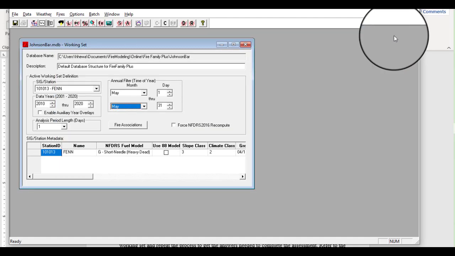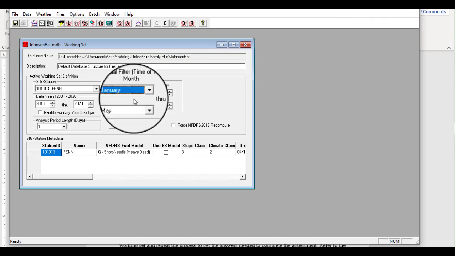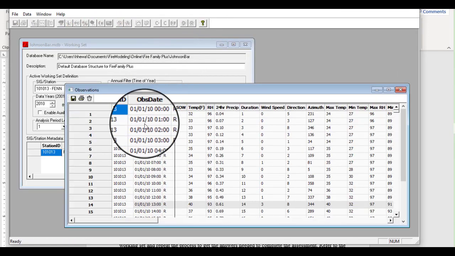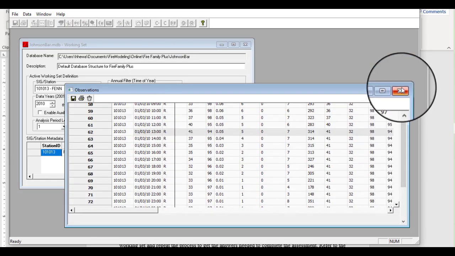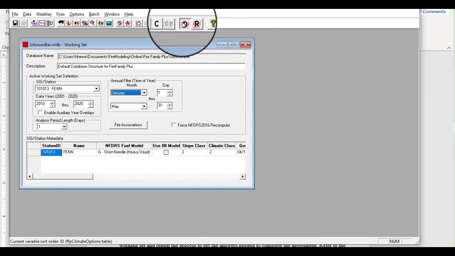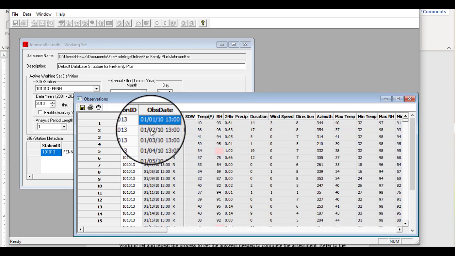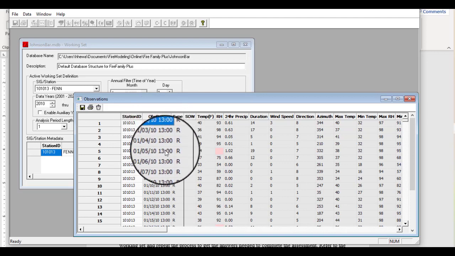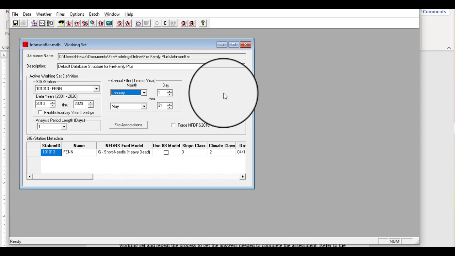So if I close this out and I change this to January, and I view my daily observations or my hourly observations, then I would see that I'm including January in here now. And what if I just wanted to see my daily observations? Then I would click this D option, and notice it would show all my observations only at 1300. So 1300, it's 1 o'clock. And these daily observations are always from 1300. And we'll talk more about when you would choose those daily observations.